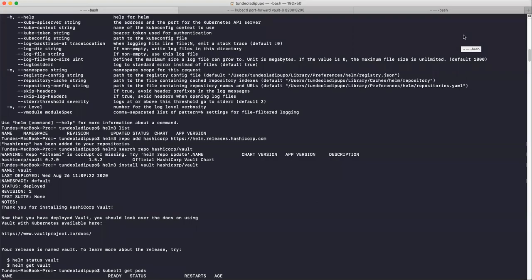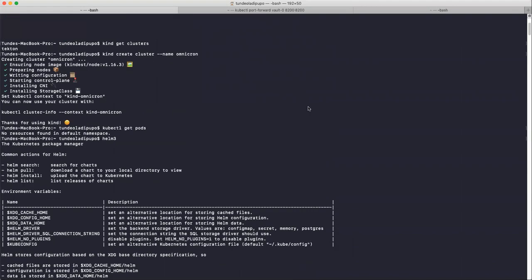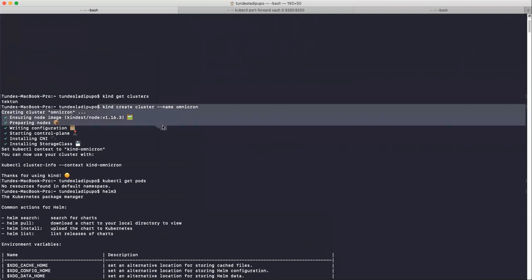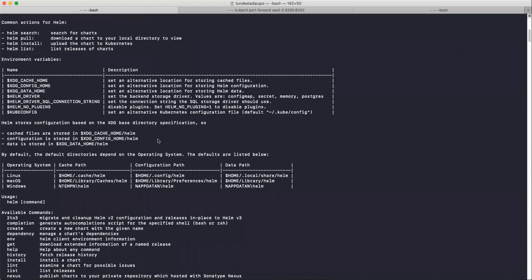Today I'm going to be talking about how to resolve the issue of how to test out Vault on your local system, a MacBook. In this case, I'm setting up a local cluster. I'm using Kind to set up a local cluster. And after the cluster has been created, right?